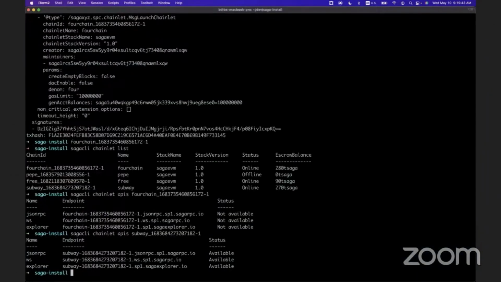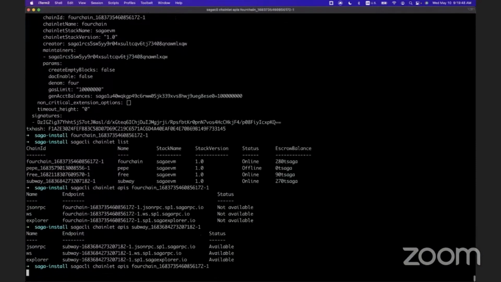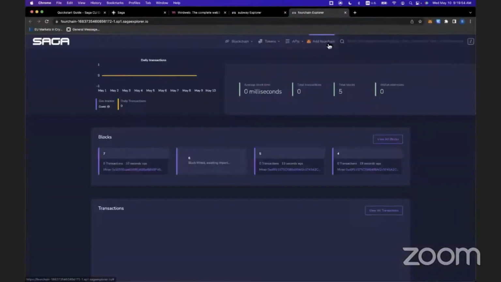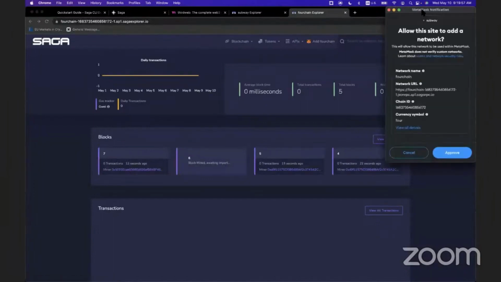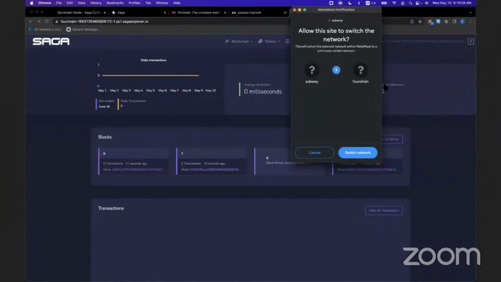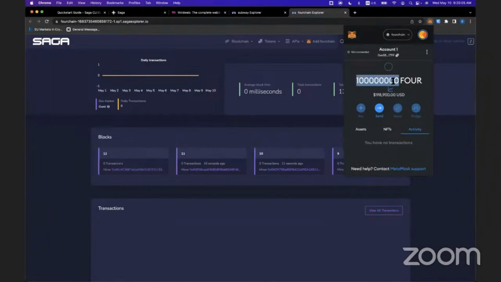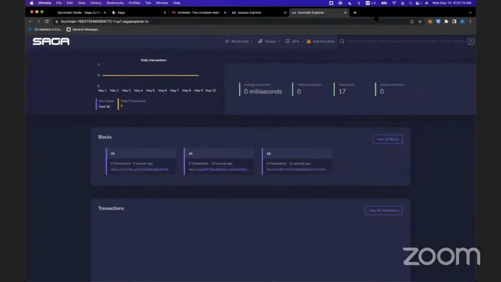Let's just go back. I'm kind of curious to see if the other chain APIs are available, and they are. Cool. So let's just go here to the new Explorer. Let's add it to MetaMask, approve, switch network, and cool. Let's check out my tokens. And I have 1,000,004 tokens. Great.